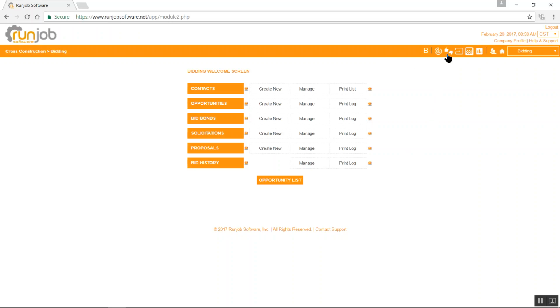Up here on the header, you can see we have these buttons. This is B for bidding, and you have these other buttons. As I move my hand to the right here, you'll see we've labeled these buttons. Also on the header at all times, beyond these buttons that I'm hovering over now, you're always going to see this button here, the contacts button, and then you're always going to see this home button here.